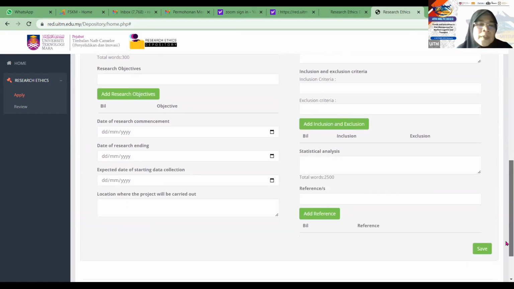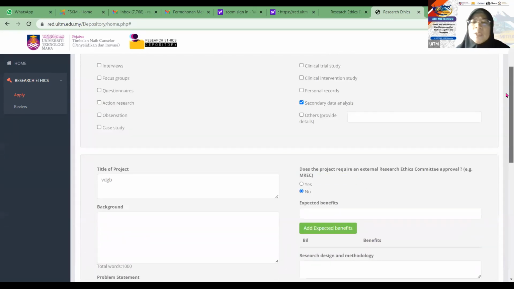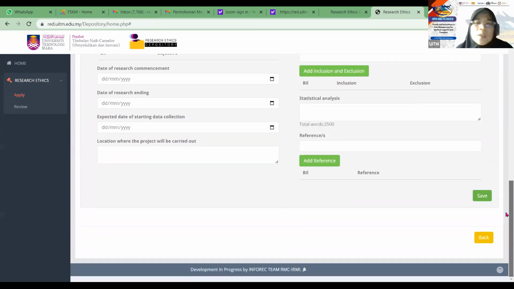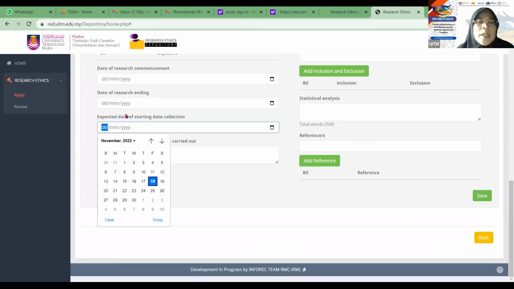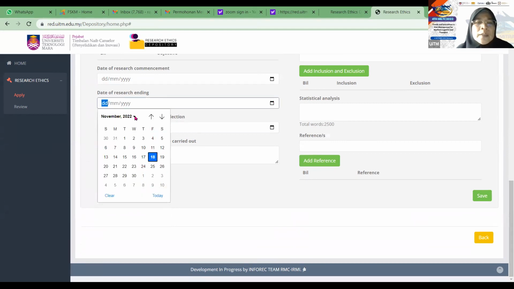Okay, and then all the information here, make sure you fill up all, research objective and so on. Save. Select. Okay, it wants me to select, meaning that I cannot really go on to the next page. But basically the next page, let me just put in some expected date of starting data collection. Like I say, if we are applying in November, so let's say we want to start in January. Research ending.